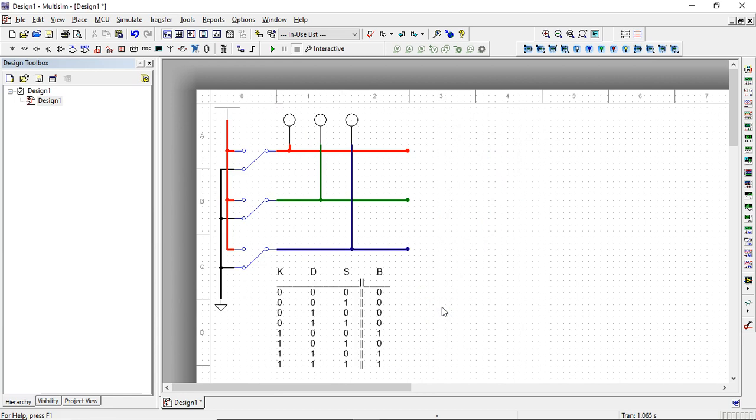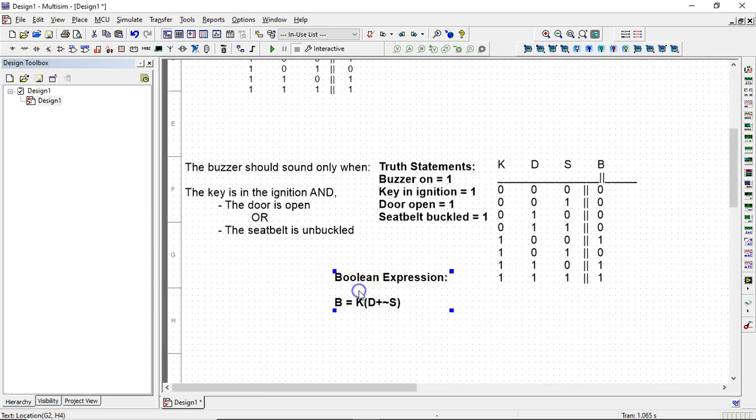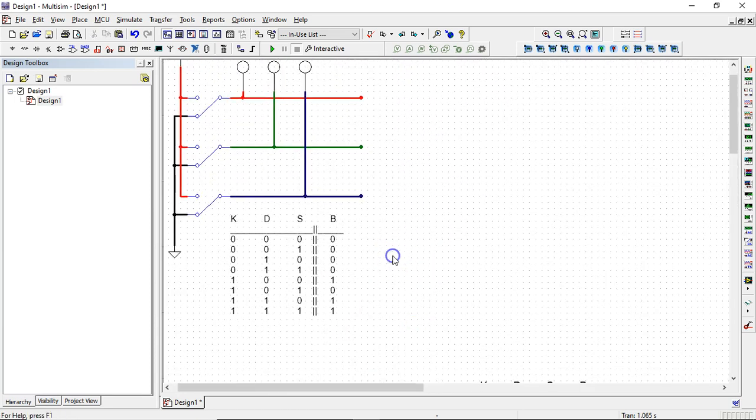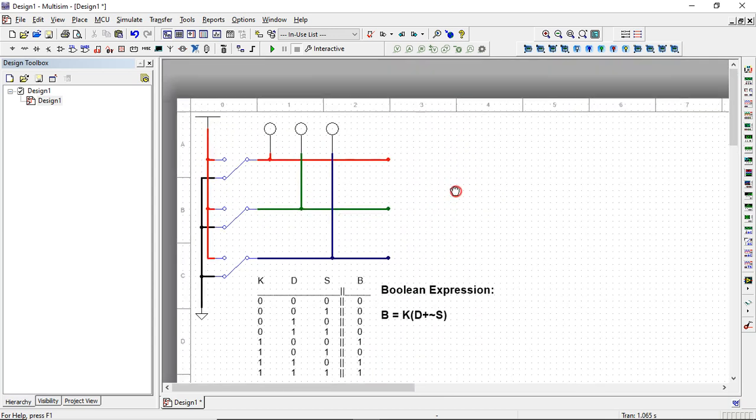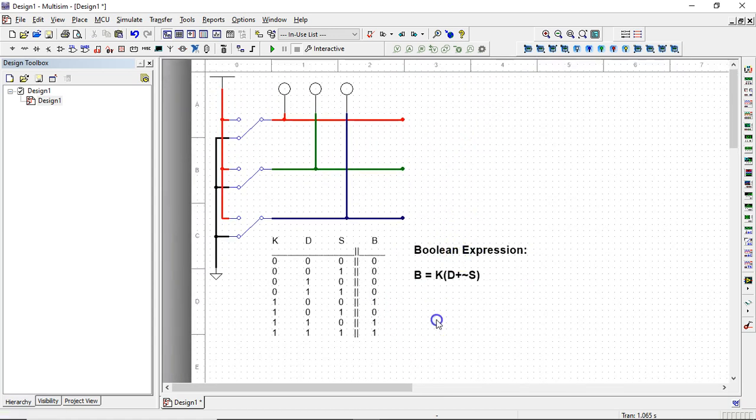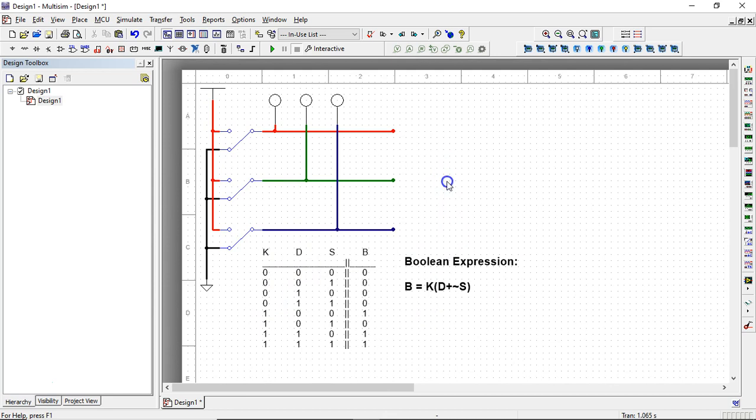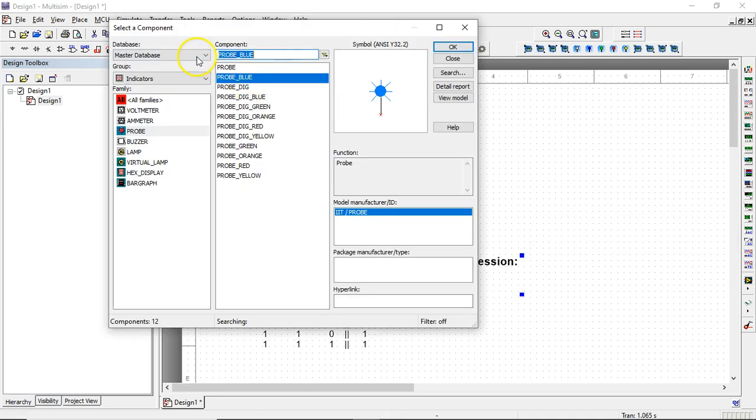So let's build this circuit. I'm going to bring this Boolean expression up with me as well. All right, I've got my Boolean expression and I've got my truth table. I'm going to place some components here to get started building the circuit. The first thing is this not S.